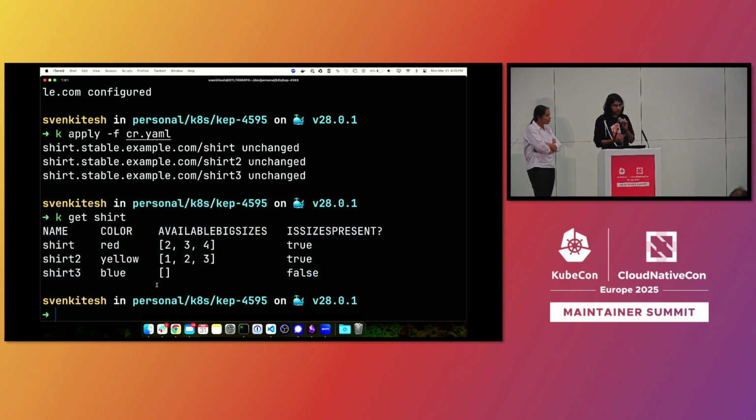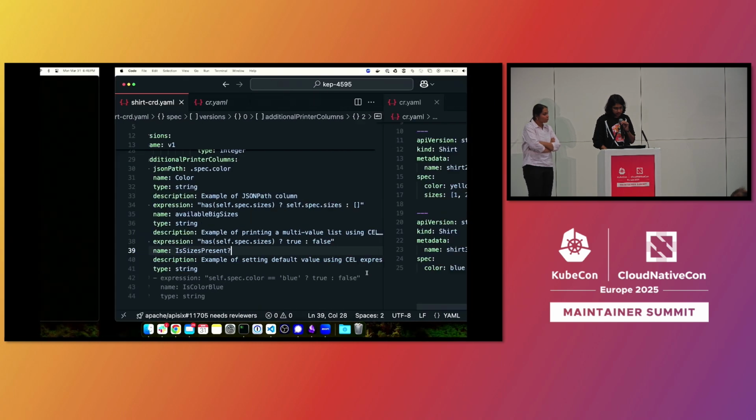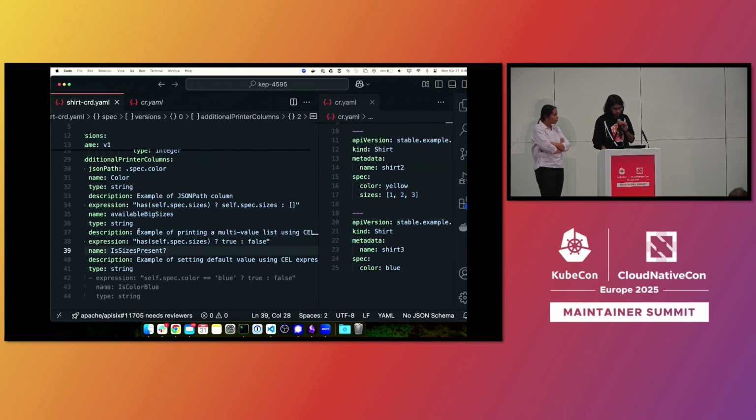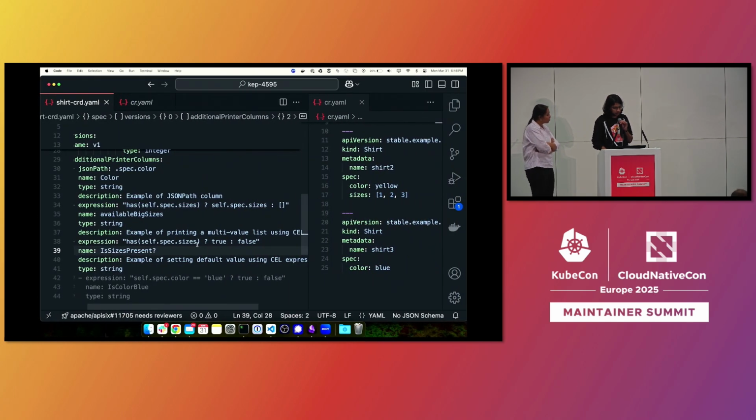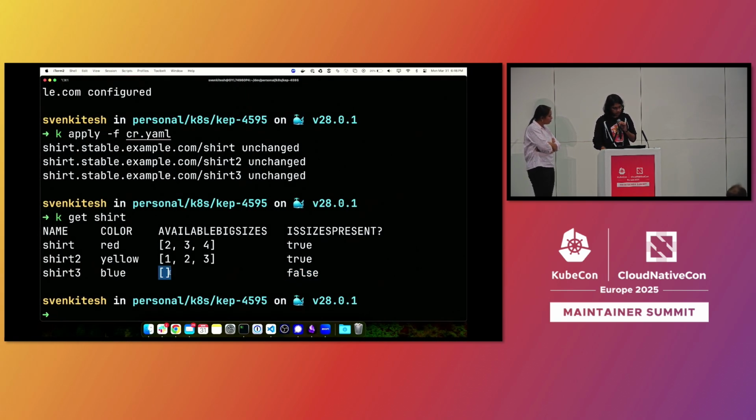And there the CEL expressions would be evaluated against the CRD schema, and this expression would evaluate for each particular custom resource. So in the third custom resource, since we did not have the sizes array, we have a value of false because has(self.spec.sizes) evaluates to false. And in the second column that we have here, since the third item does not have a sizes array, if we were trying to do this with JSON path, it would have been empty, but now we have support for adding default values.